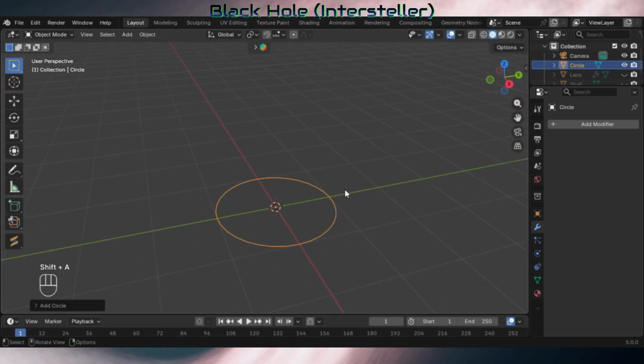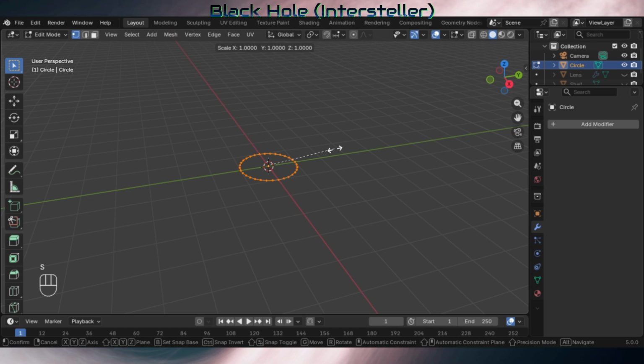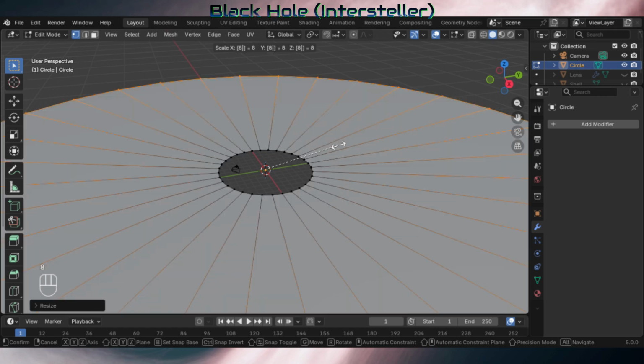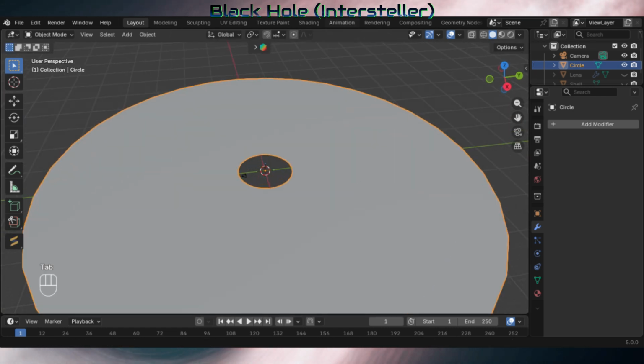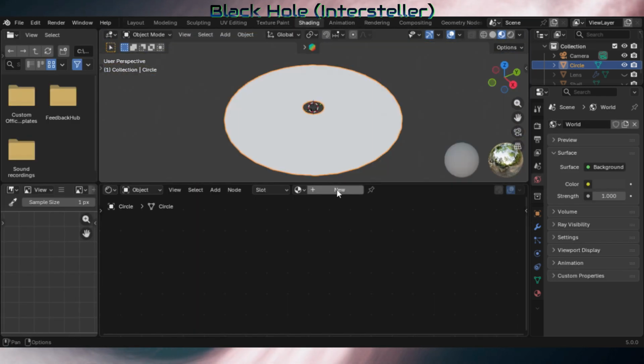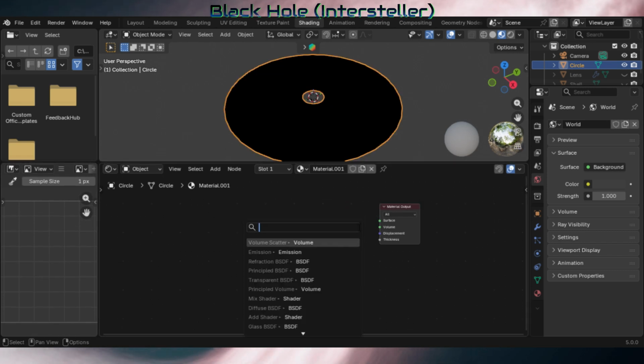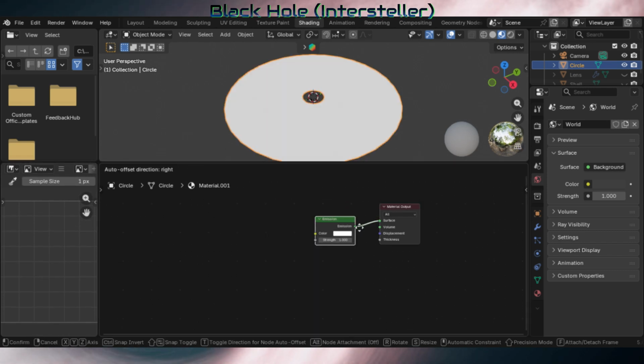So let's add a circle and scale it around 7, then E and S to extrude and scale at the same time and press 8, so it will look like this. Then go to the shading tab, click New here, delete the principled shader and search for emission shader.